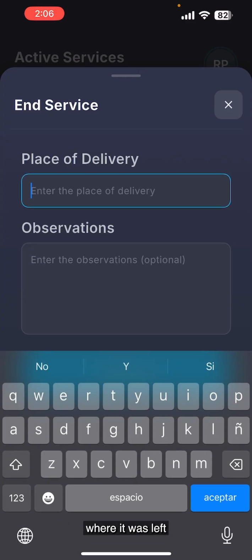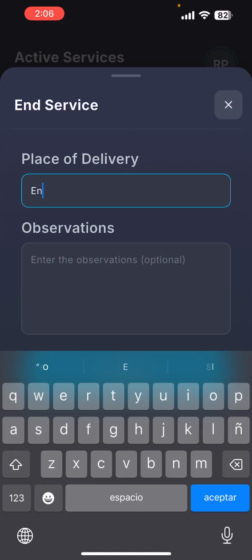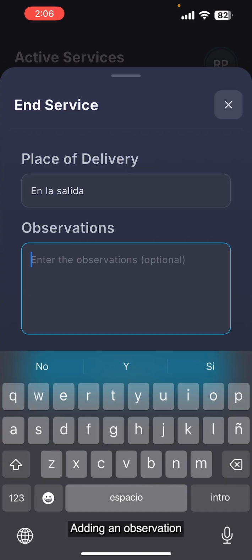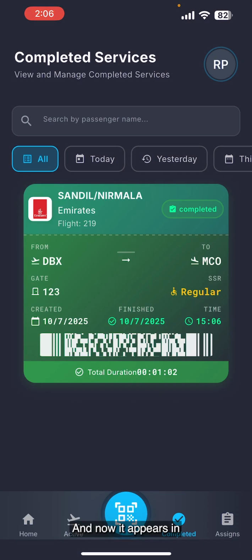So here they say where it was left, and an observation must be added if optional. If there is no observation, nothing else is added. And it already appears to us in completed. It is seen that the duration was 1 minute, a time that started, that ended.